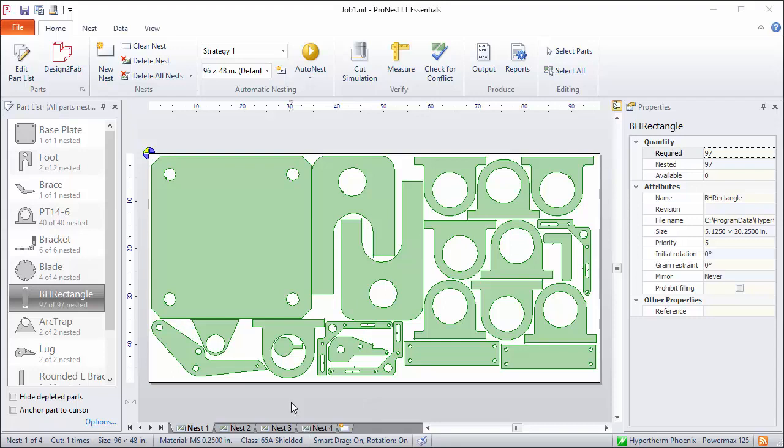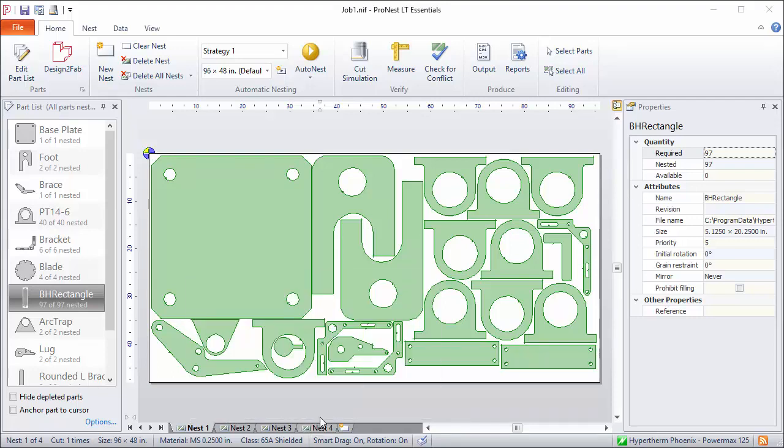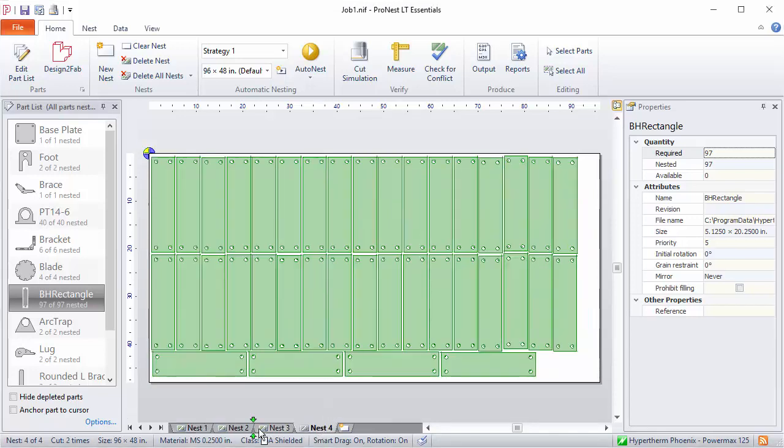And these nest tabs can also be dragged and dropped in order to reorder the nests in the job. So right now I have 4 nests, and this will be output as 4 separate NC files, and the first nest would be file number 1. But if I wanted to move this to the first position, you could just click the tab and drag it, and just drop it to reorder the nests.